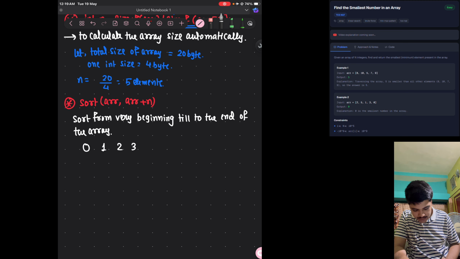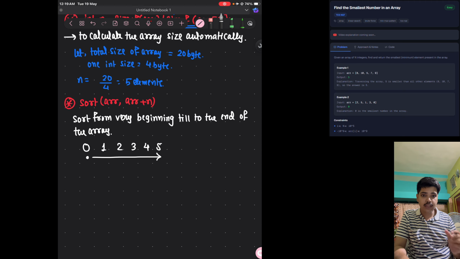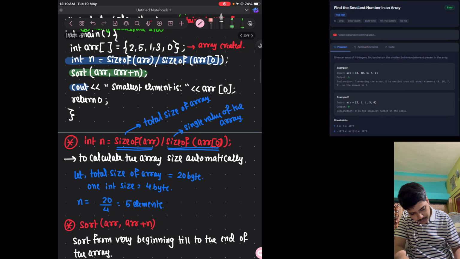If this is the index of the array, it is starting from here to the last position. From the beginning to the last position, we are sorting the whole array. It means we are sorting the whole array. Okay, and then we are just printing using cout.